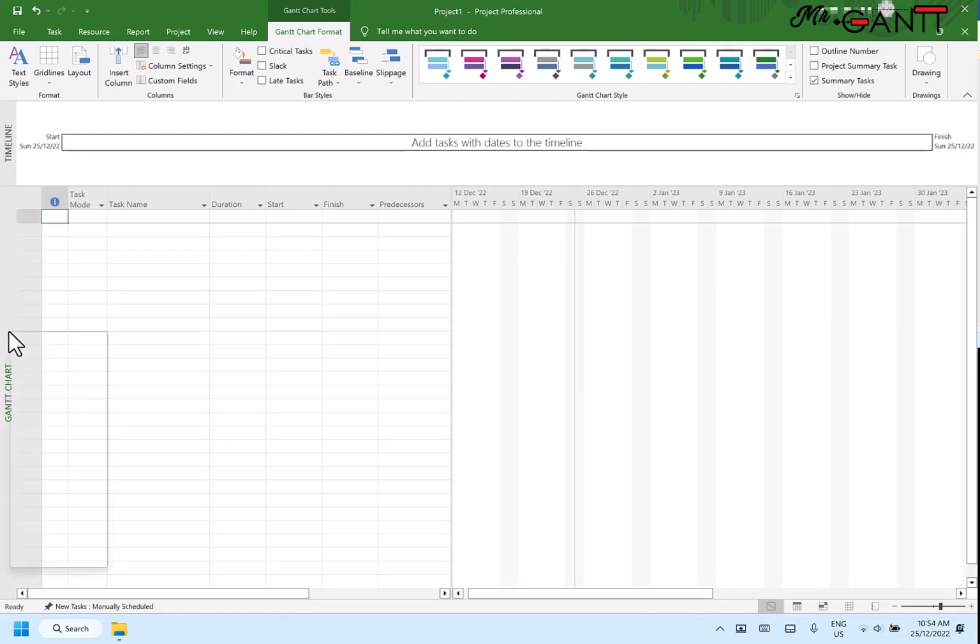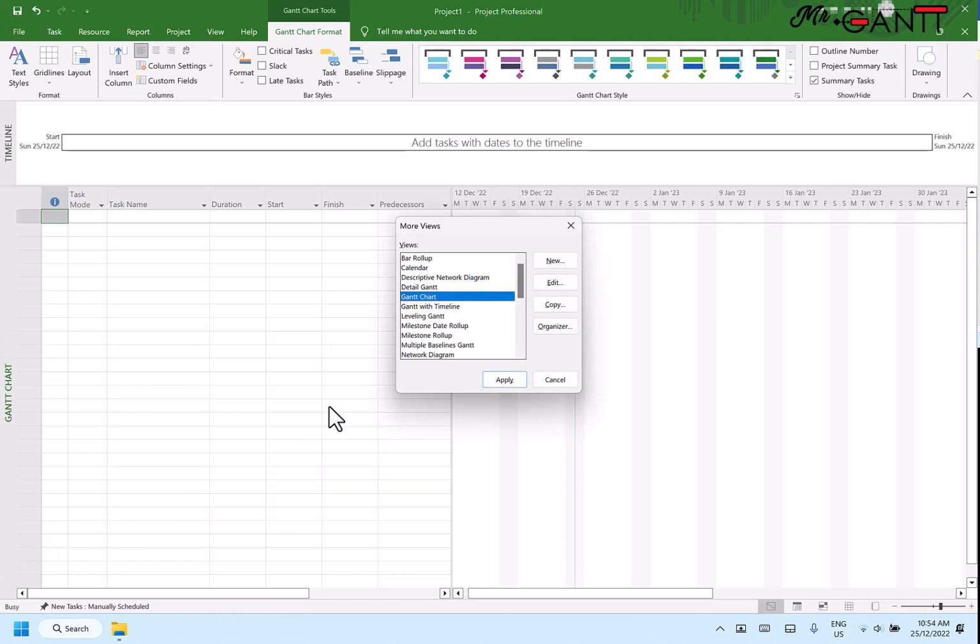Another option here is More Views. If you click on More Views, it gives you the full collection of views available in Microsoft Project, and you can select one and click Apply. At this point, click Cancel.